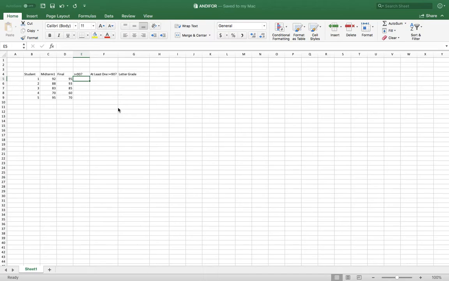Here we have an example of 5 students' scores on a midterm and final. First, we are interested in knowing whether the student got more than a 90 on both the midterm and the final. If it's true, I want it to show true, otherwise I would like it to show false. In order to do that, we'll say equals AND, C5 greater than or equal to 90, comma, D5 greater than or equal to 90, close parentheses.